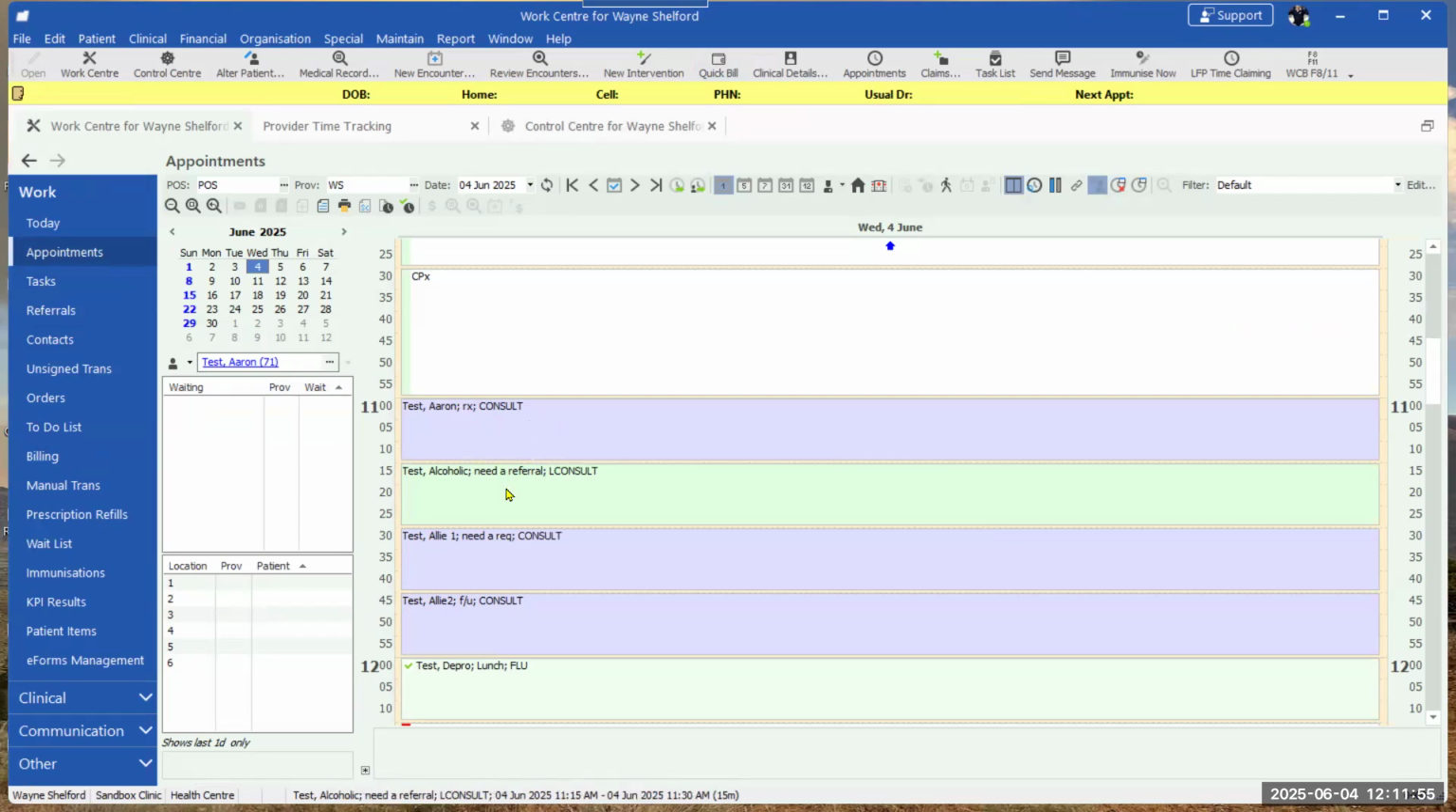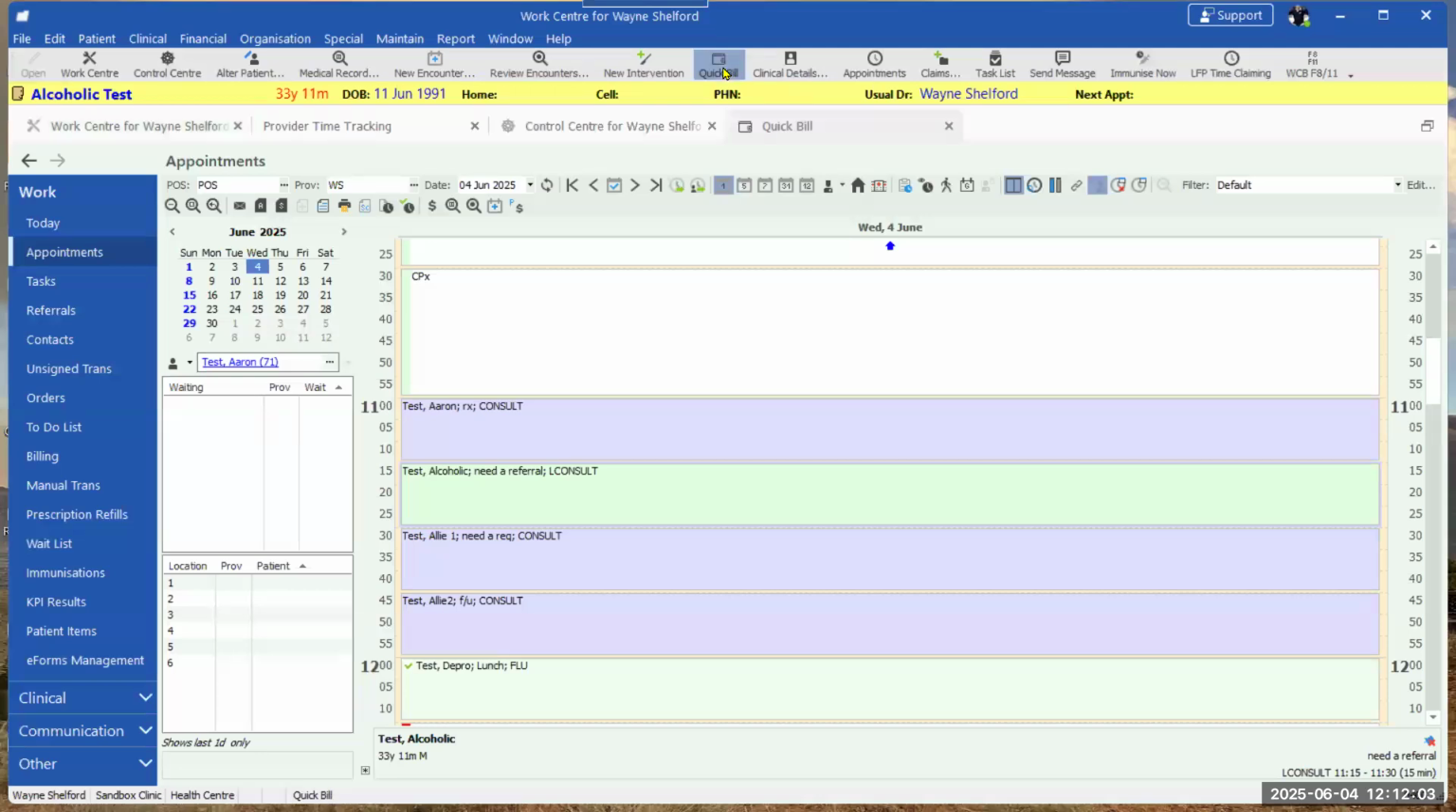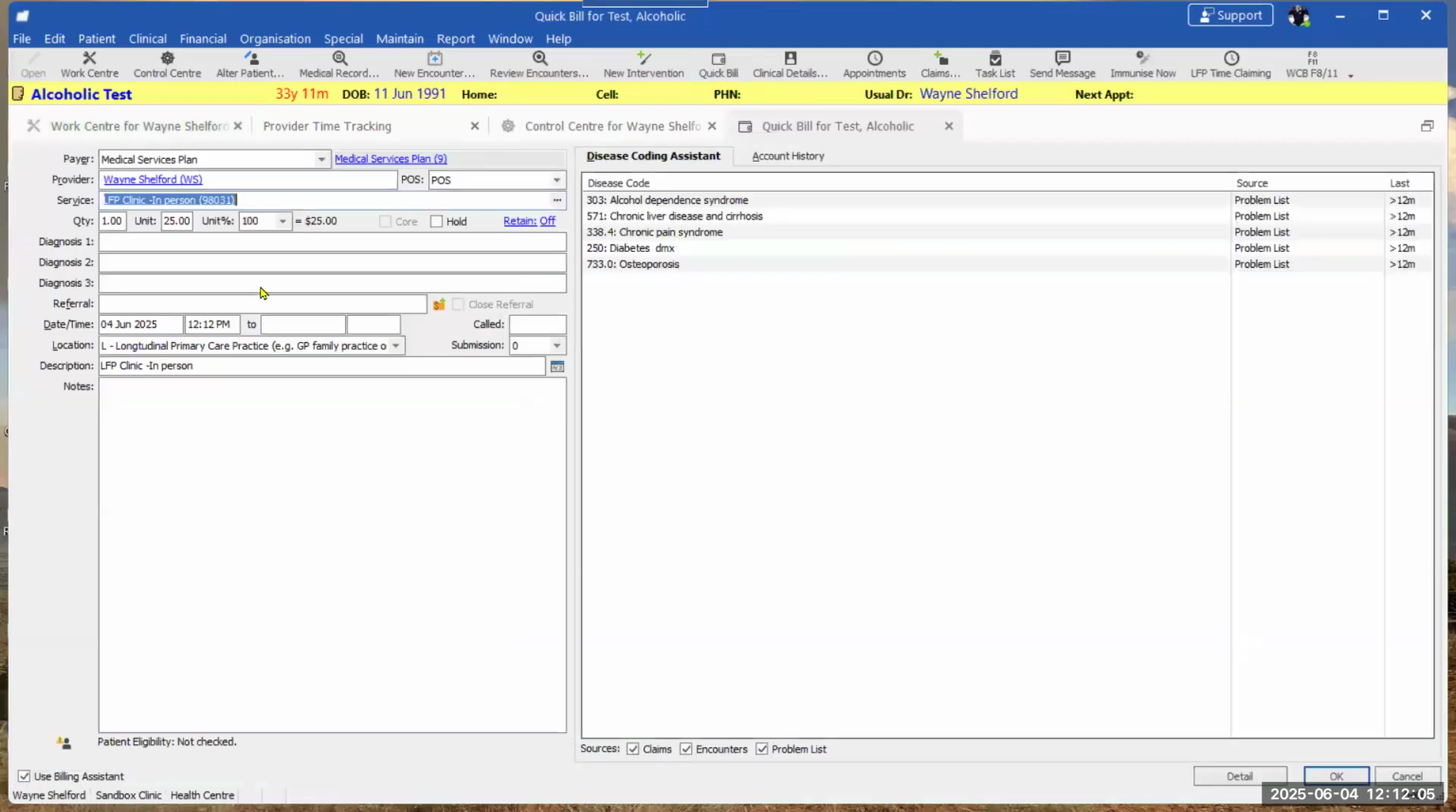Like if you want to bill one patient, you can also search them, as long as their name appears on the top here. You can click on the quick bill button here, and it could be like a telephone code. Then you can put the diagnosis there. Same thing, you can drag and drop it in here and make sure you check the date.